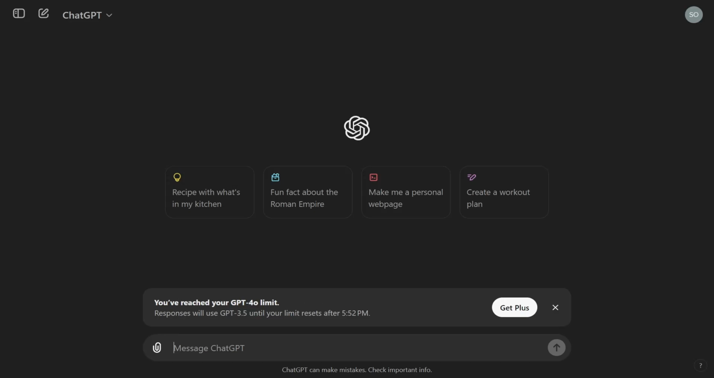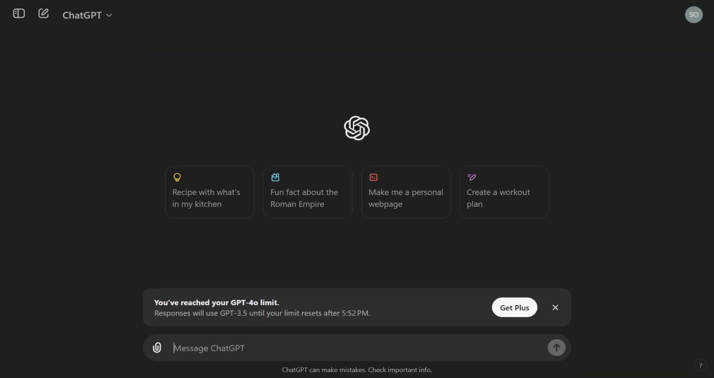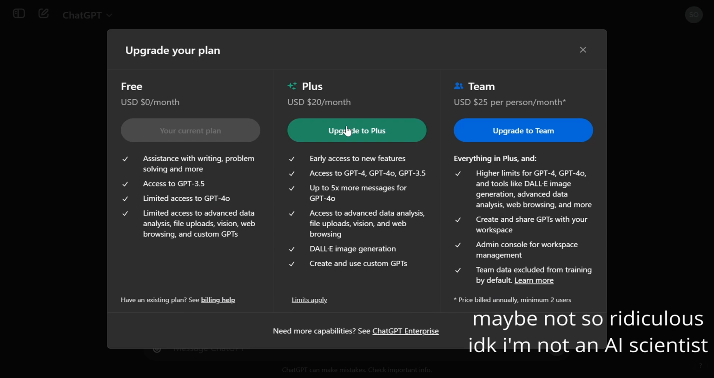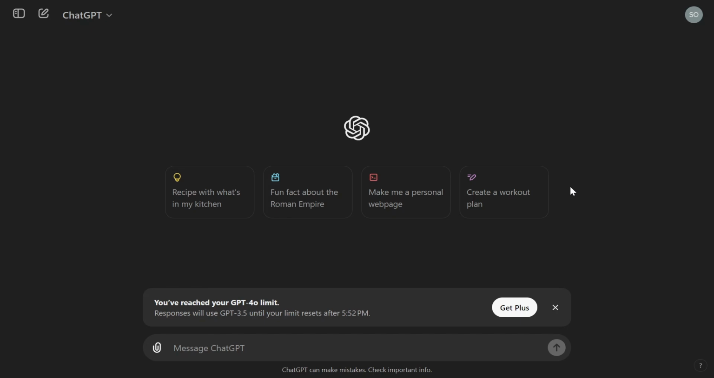Are you tired of getting this message on ChatGPT saying that you have reached your limit for GPT-4o? Do you just want to keep on talking to it, but it's not letting you because you don't have the Plus tier? And you simply do not want to pay the ridiculous $20 per month that they are asking for? Well, then I have the solution just for you, because I have found a way on how you can get GPT-4 completely for free without any limitations.